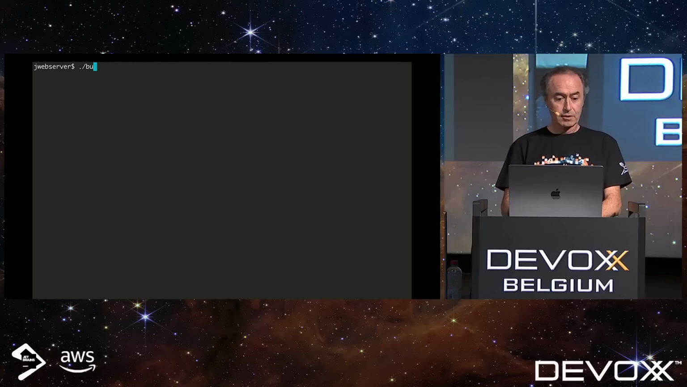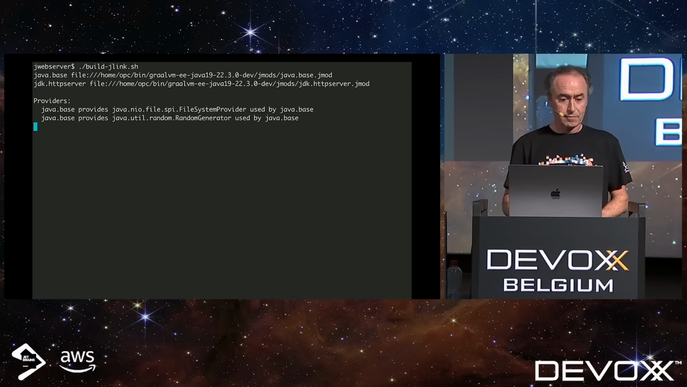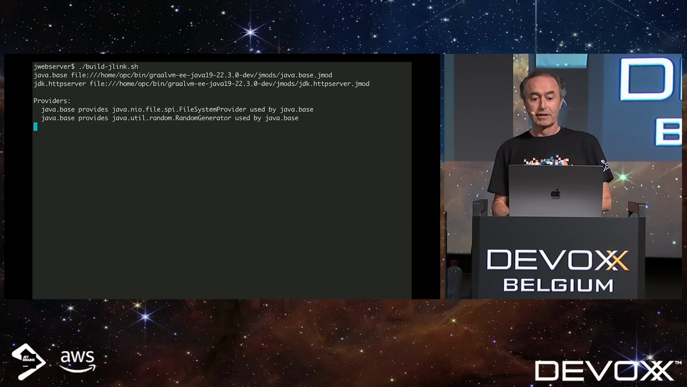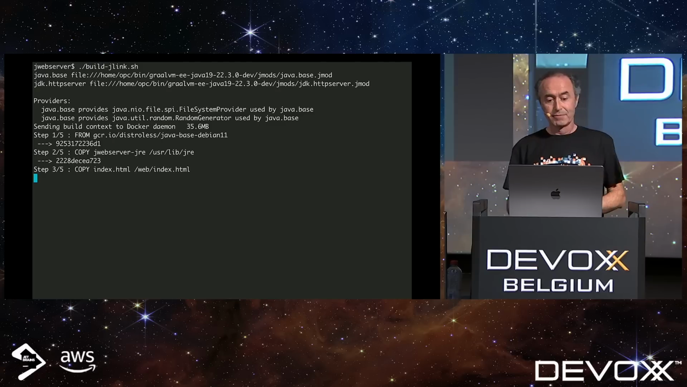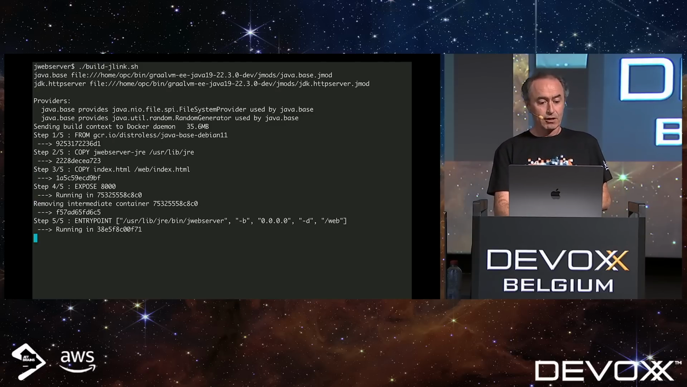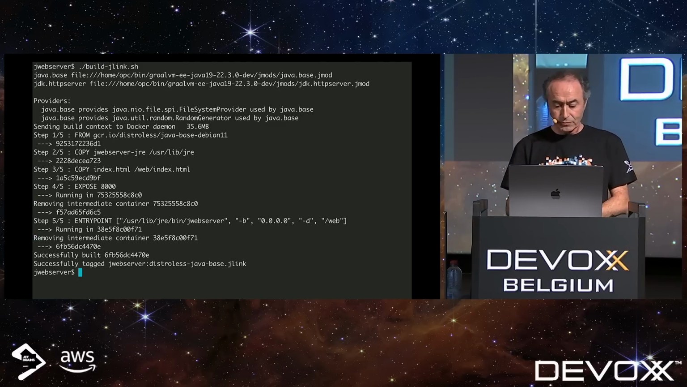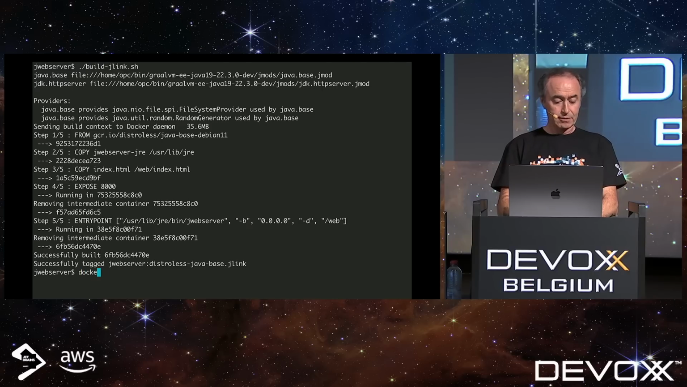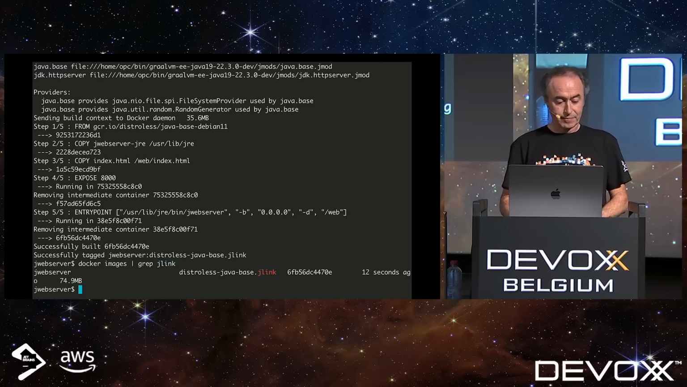It's pretty quick to actually spit out the JRE and build a Docker container. It's good, so let's take a look here. Oops, that's not right. Okay, so 74 meg like advertised. We can run it.